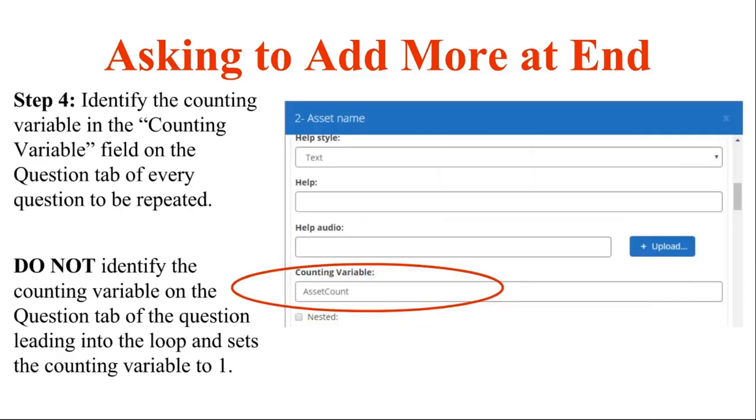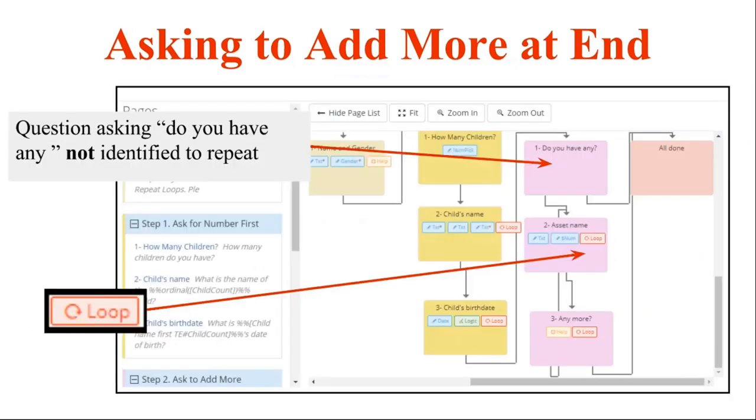On all of the questions that you want repeated, you throw this counting variable into the counting variable field. You do not put it on that do you have any question. You can see again that the loop symbol is showing up on the map.